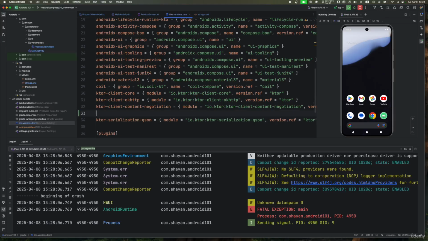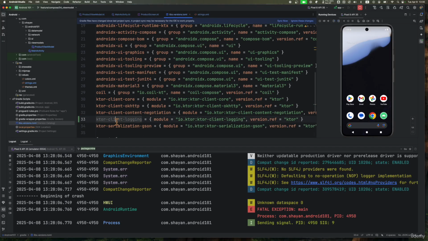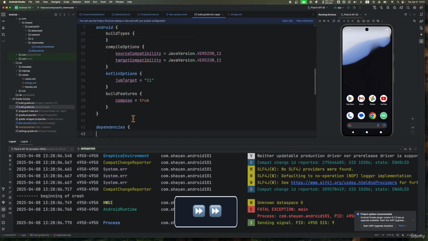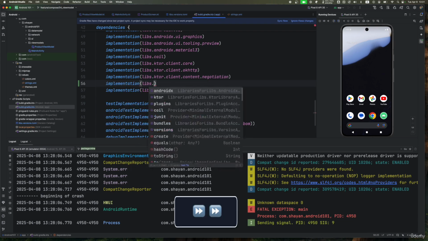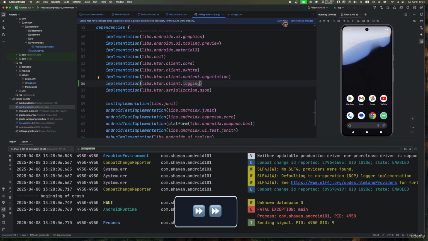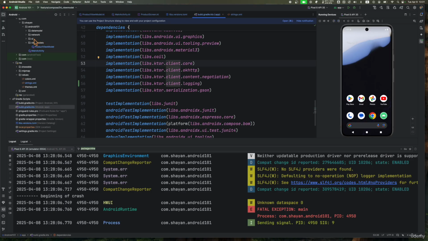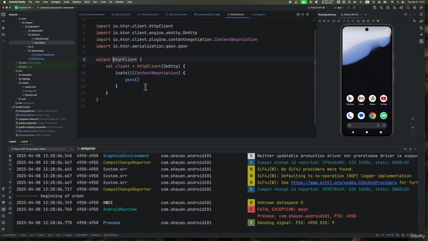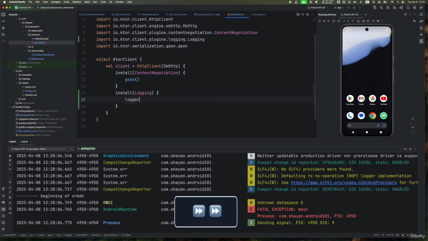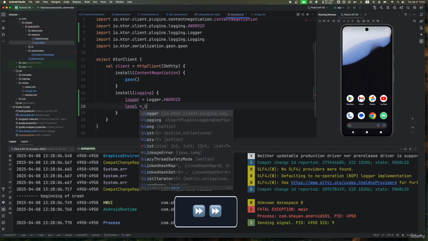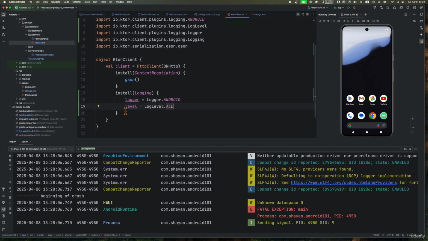I'm going to copy and paste it from my other project. So Ktor client logging. And now I sync it one time. And then in the Gradle file, I import it here. And the place to configure it is in the Ktor client. Here we need to install another plugin. So that's logging, and then we configure it like this. So then it logs everything.